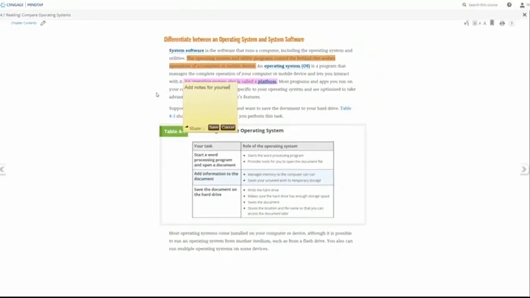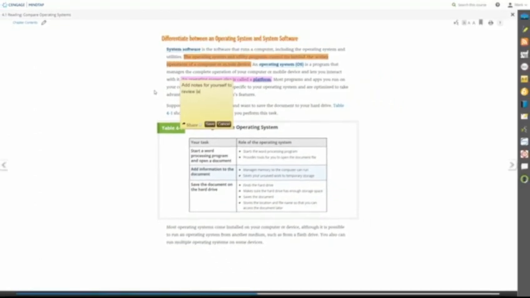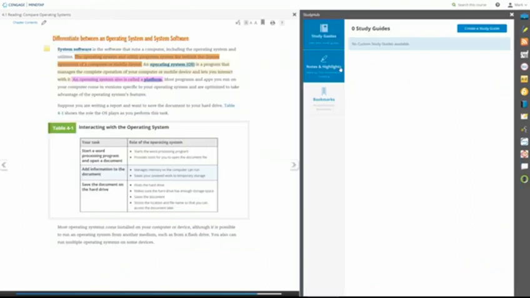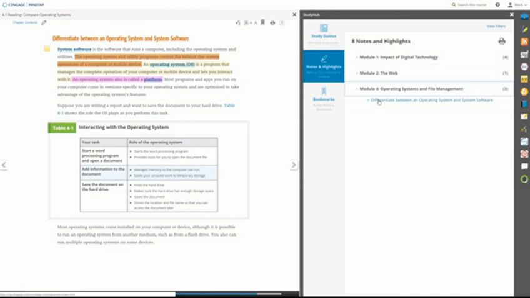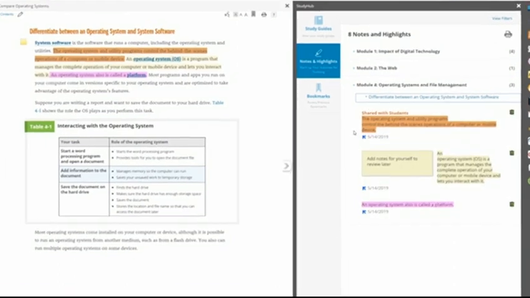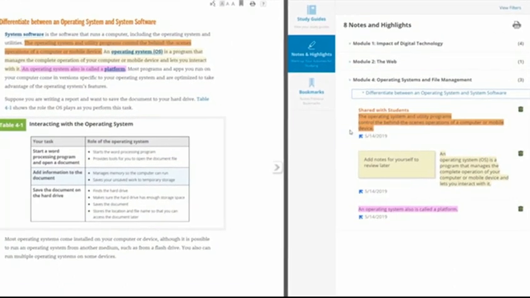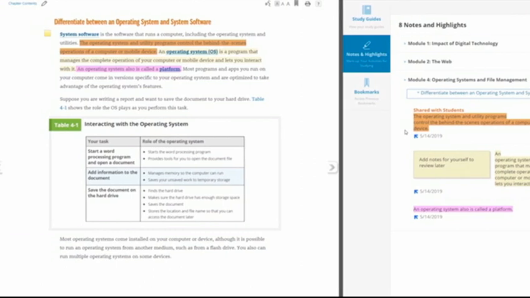All of your and your instructor's highlights and notes will save to the Study Hub app for you to review before your next exam. A really handy feature of Study Hub is that you can use the arrow by the entry to jump back to the place in the text where the note or highlight was inserted.